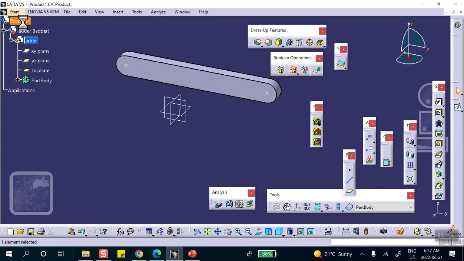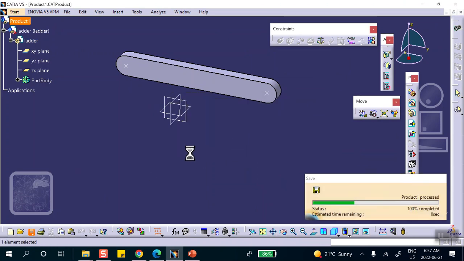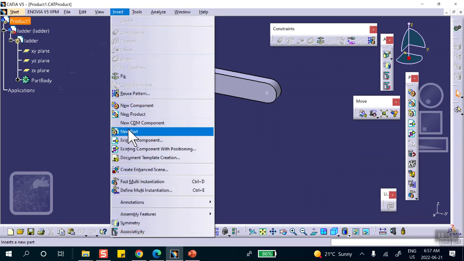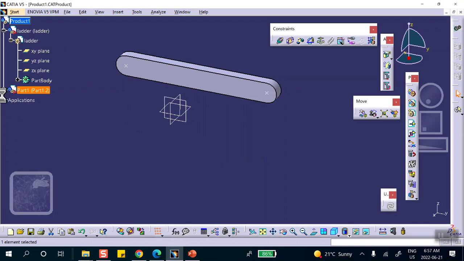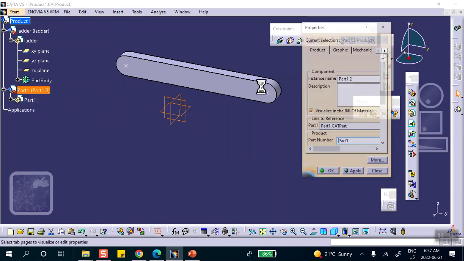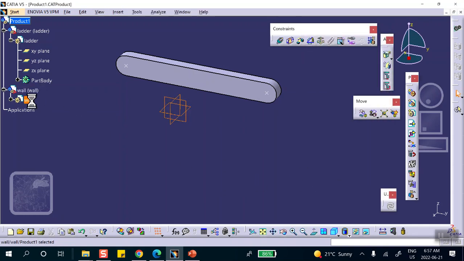So let's go to the product level immediately. See that? Double click on the floppy, and this part is going to be saved. So insert a new part, say no, and I'm going to change this thing to wall. Right click, properties, wall, and wall down here. All right, so let's double click on the wall.